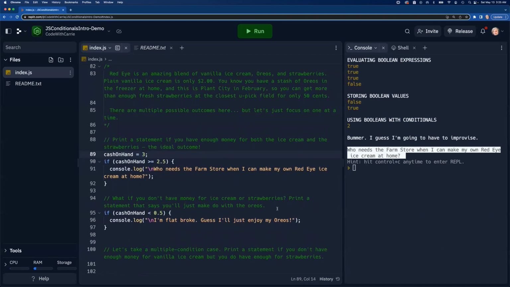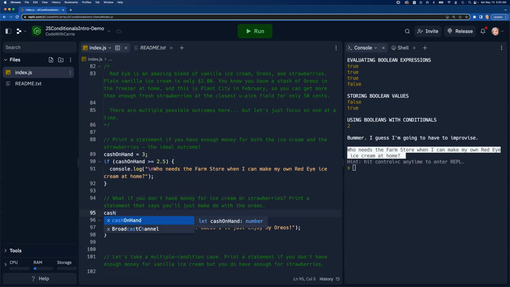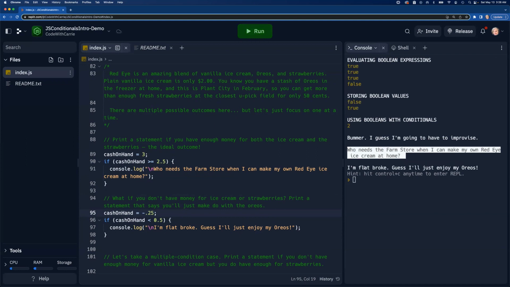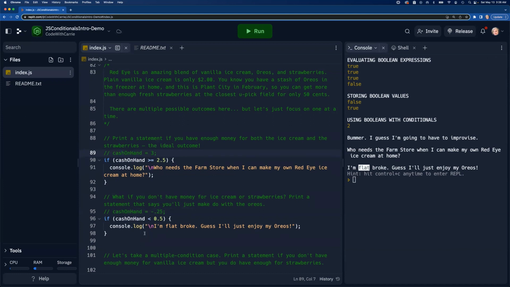And then we could come down here and change it again and say, cash on hand is now equal to only 25 cents. I have one lone quarter in my pocket. So if I run it again, now I see the expression, I'm flat broke, guess I'll just enjoy my Oreos. So these are ways that you just want to do for testing purposes. But maybe ultimately you still want your code to stand as is.